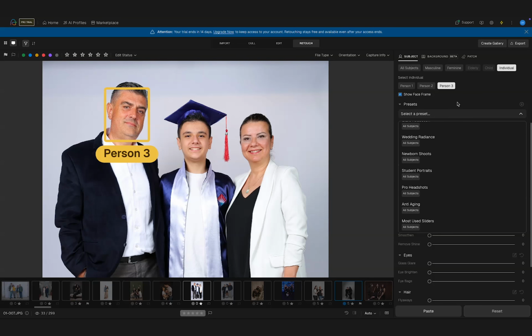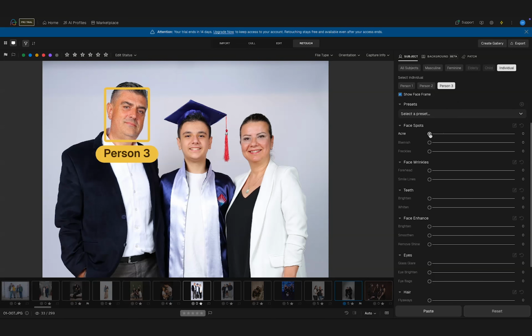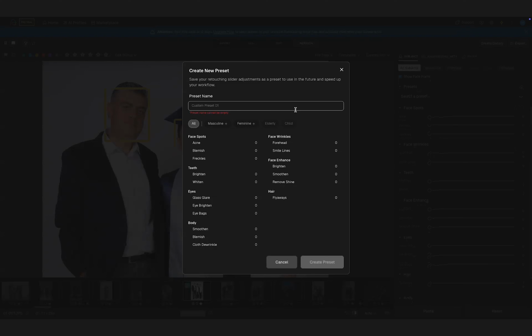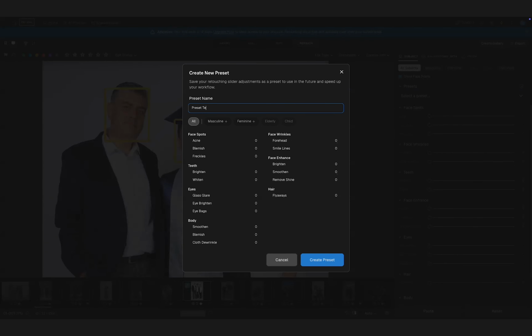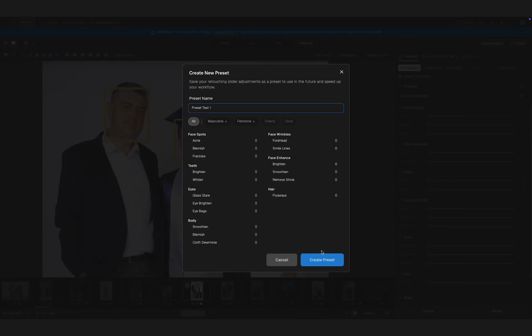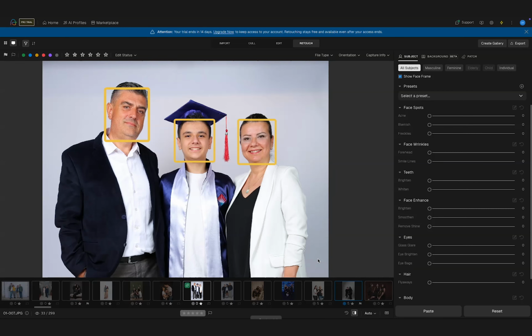Want to streamline your editing workflow? With Aftershoot, you can also create a custom preset. Just start by adjusting the retouching sliders on an image, and then go to the Presets tab in the top right corner and click on the plus icon to create a new preset. In the pop-up window, you can name your preset and review all of the slider settings and choose which group it applies to: masculine, feminine, elderly, children, or all. And once you're happy with the setup, hit Create Preset.